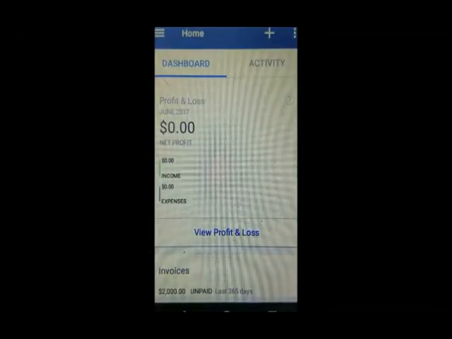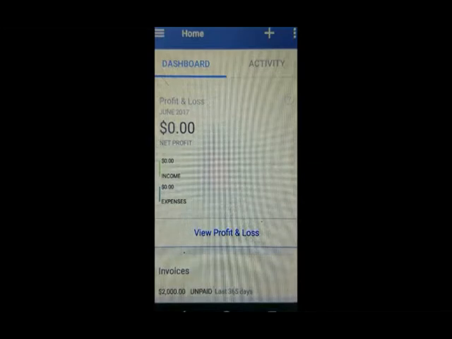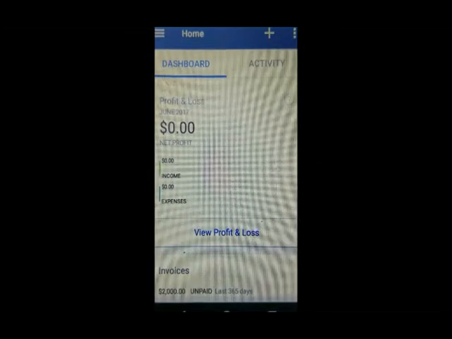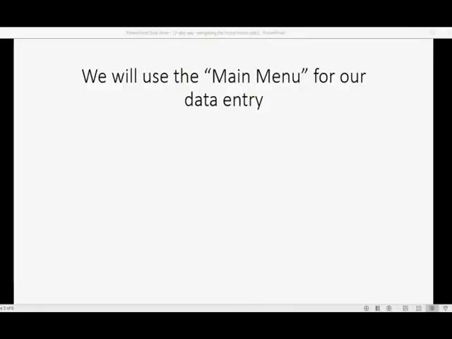Here we are in the main menu of our QuickBooks Online app. You'll notice there are no transactions during June of 2017, but once you start recording transactions in the most recent month, QuickBooks will give you a graphic overview of how well you're doing in this dashboard. Now we will use the main menu for our data entry in this video.